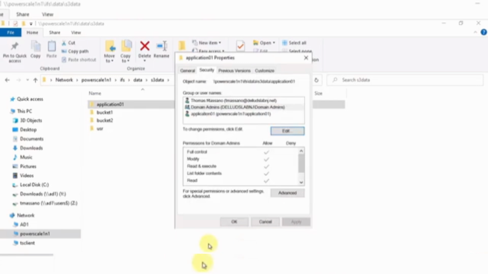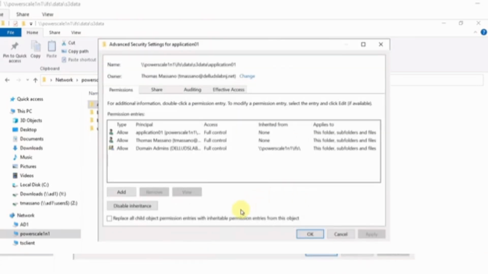And we say okay. Now, an important note is do not disable inheritance. Inheritance is very important when we have the multi-protocol access. And even if you don't, it's best to leave it on. What happens in an object storage is when you put an object into a bucket, the person who put it there becomes the owner. And that can create some contention in this scenario.